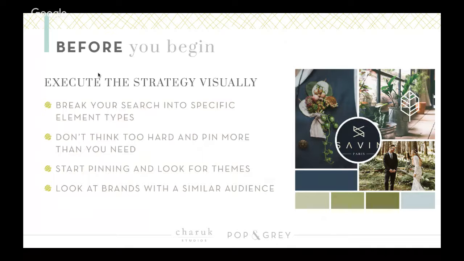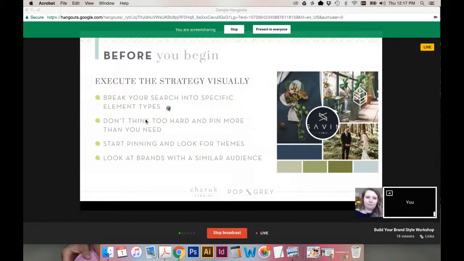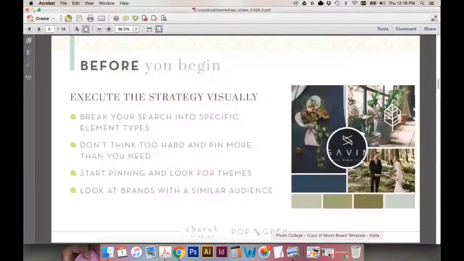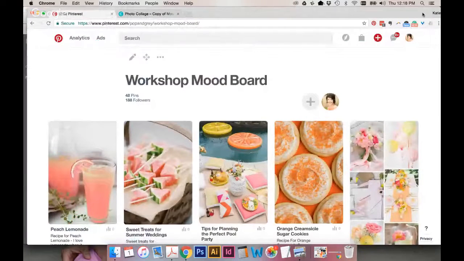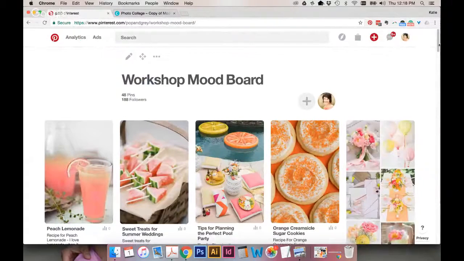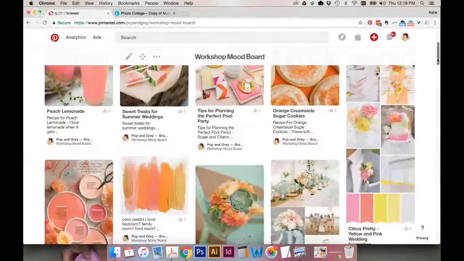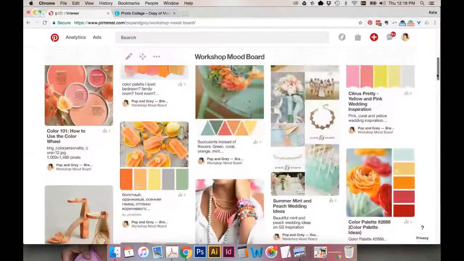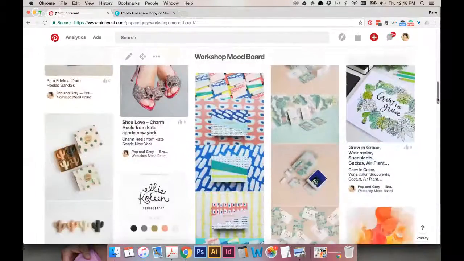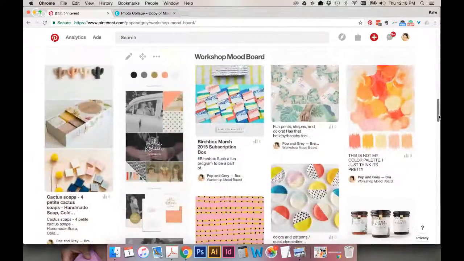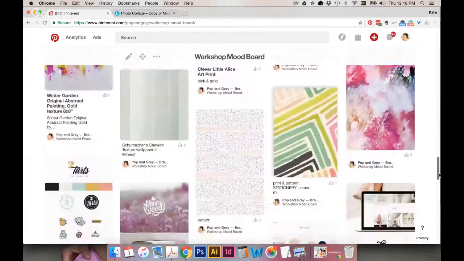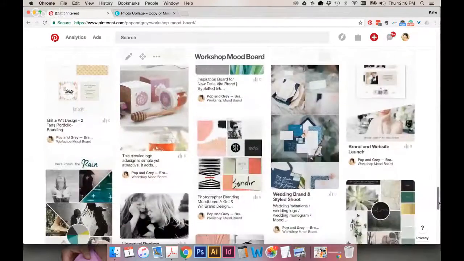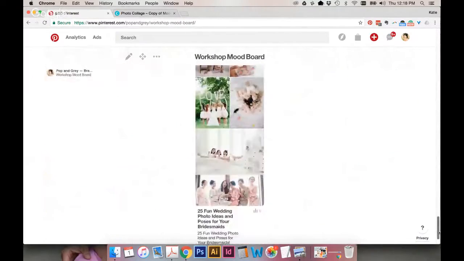So I am going to pull up real quick my Pinterest board that I have used. Just one second. Let's see. So this is my Pinterest board that I created for this workshop. And if you can see, there is a large variety of different kinds of things on here. There's a lot of different colors, but as you scroll through, you start to see some themes emerge of certain colors that are used throughout and certain types of images.